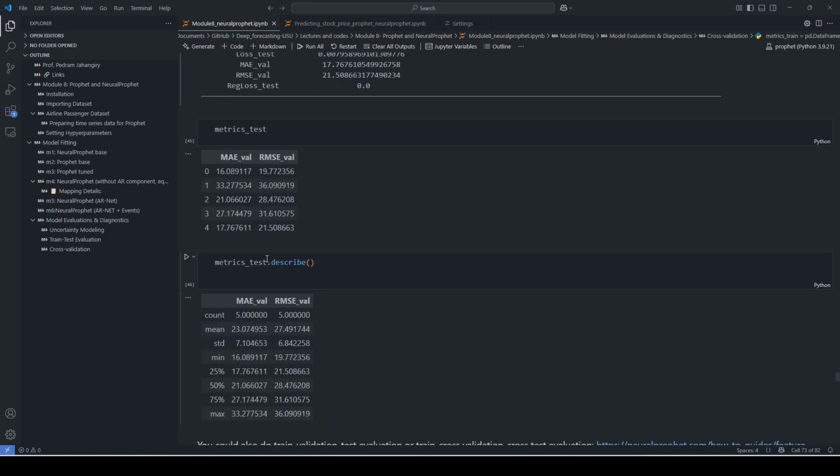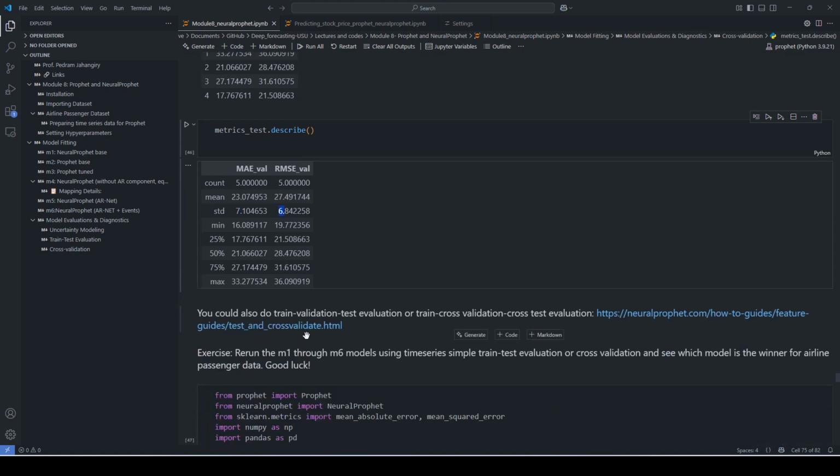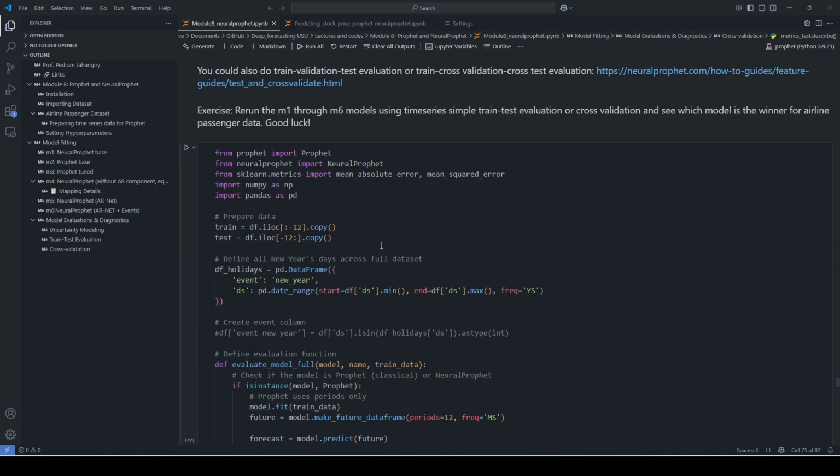And of course, we can look at the summary statistics, right? So on average, the mean absolute error in the test set was 23, and the root mean squared error was 27. Okay, the standard deviation is relatively large here. All right, so that was the cross-validation. And the very last thing, so this is a cell that I put together to just basically compare all these models, right? And I wanted to compare this with what we already had from the PyCaret, econometric, and machine learning section of the course, right?